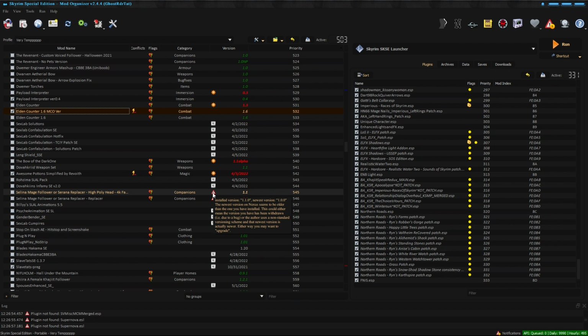This says that the installed version is 110 and the newest version is 100. Obviously, that's not true. 110 is a higher number than 100. So all that is indicating is that the mod author did not do the version numbering correctly. So that's just making Mod Organizer confused, basically, thinking that you're not running the newest version.